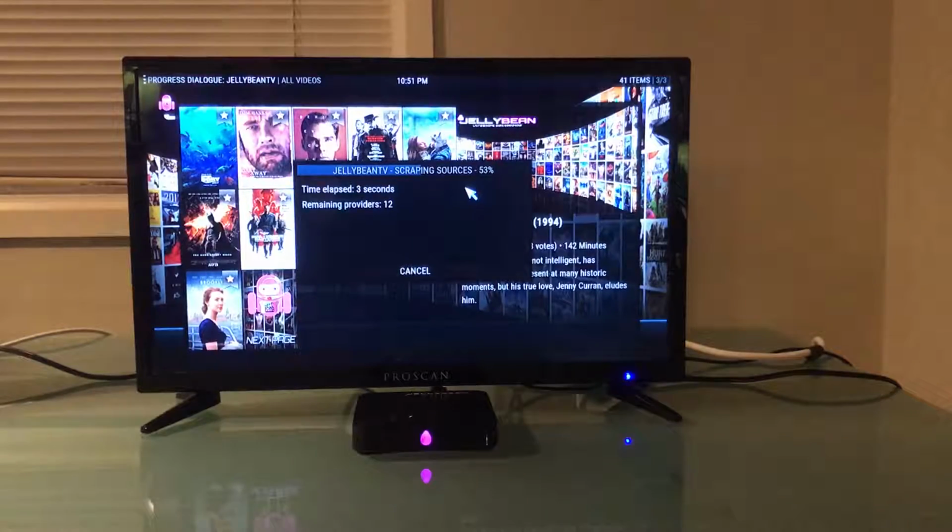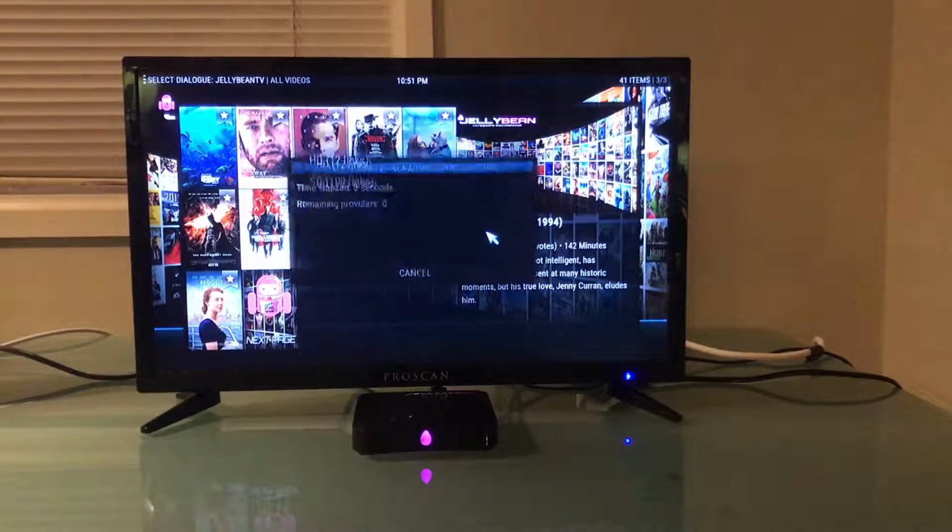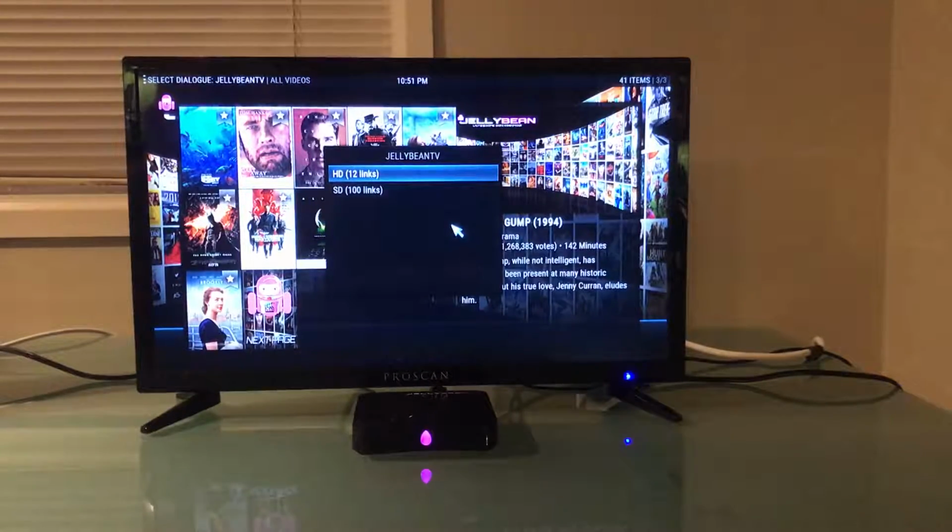Jellybean and its proprietary browser, which in essence is a new browser, is going to search the internet for me and look for everyone that's currently hosting that individual movie, in this case Forrest Gump. As you can see, it came up with a bunch of different ones: 12 high-def versions and 100 standard definition versions.